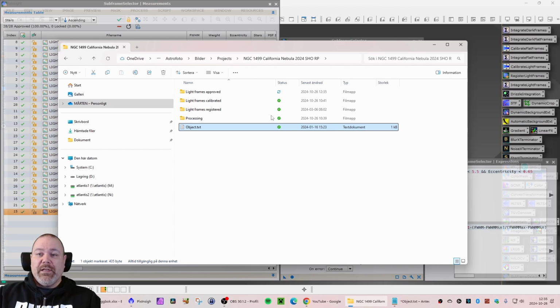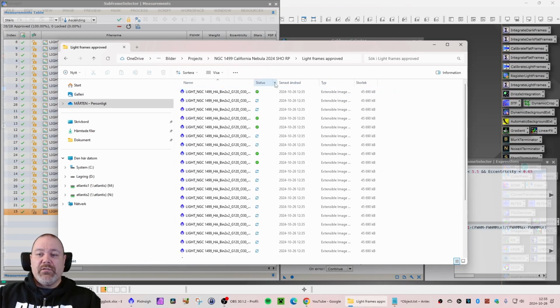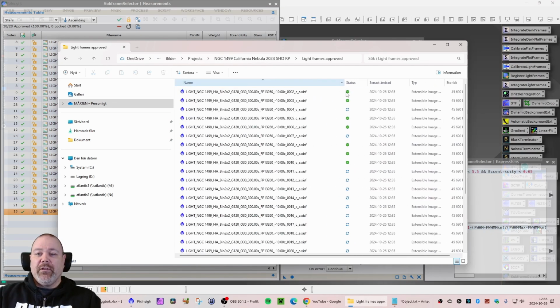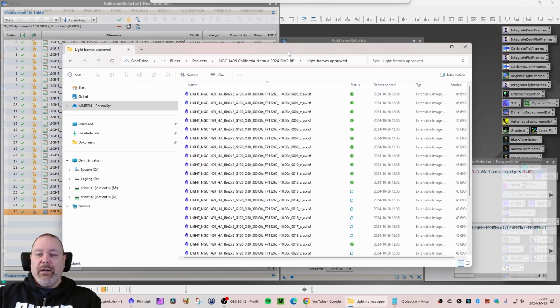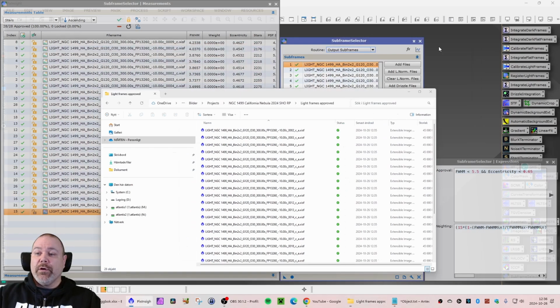When that is completed, I will check to see my folder here. You can see that it adds some extensions to the file here. So this file is an HA. It has been calibrated since you have the small c here, and it has been approved since you have the small a here. Those are prerequisites for moving forward.